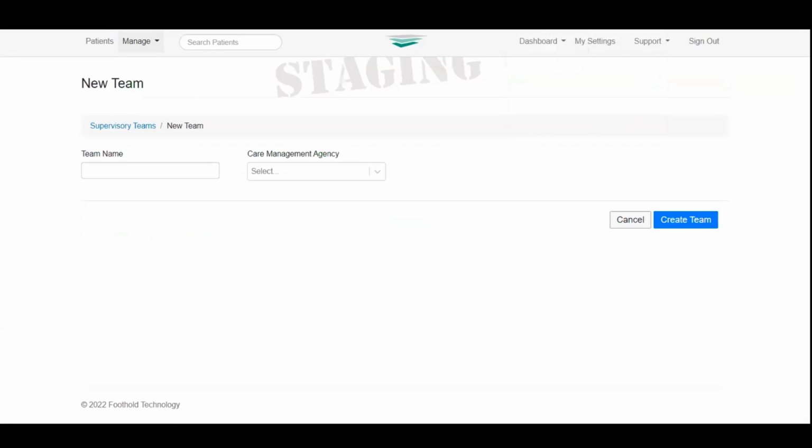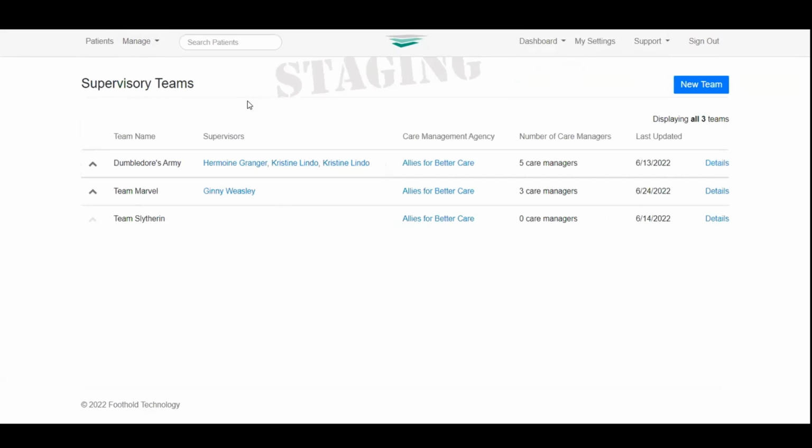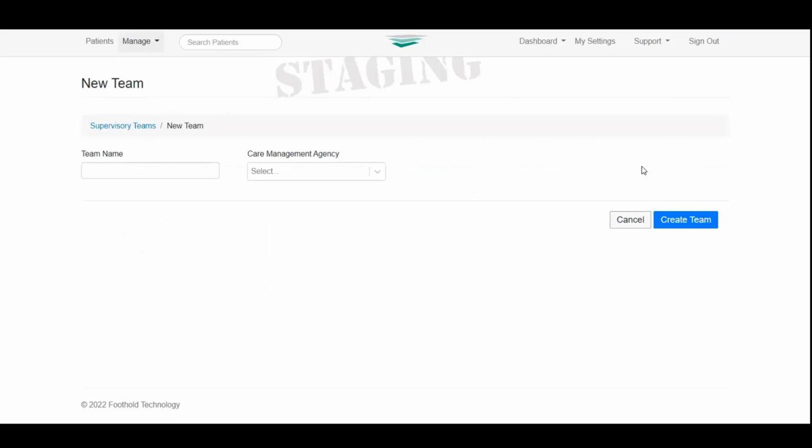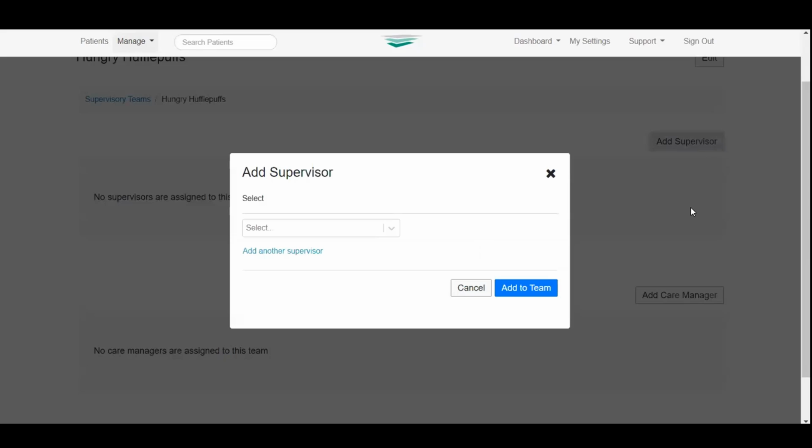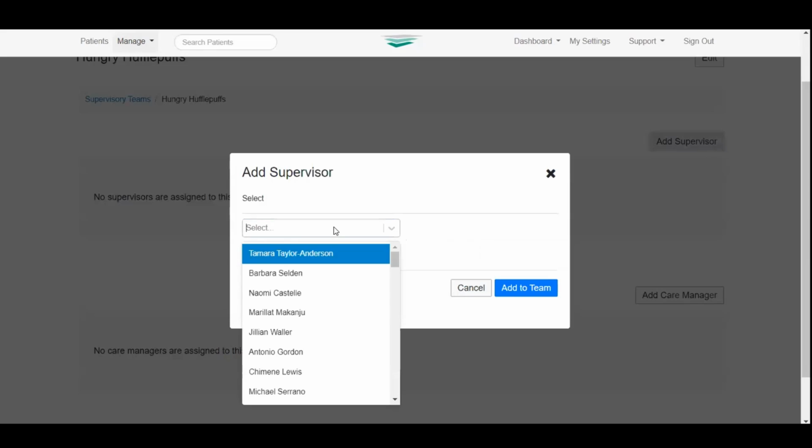The other configuration was a supervisory team. So we talked about supervisory teams and how in the different windows we were able to click into it. But if you're a DSP admin and you wanted to create a new team, you can do so from Manage Configuration and Supervisory Teams. So it's as simple as clicking on the New Team button. You can choose the team name, your care management agency, and then you can go on and create your team. Now we don't have any supervisors or care managers yet, and it's as simple, again, as adding a supervisor.